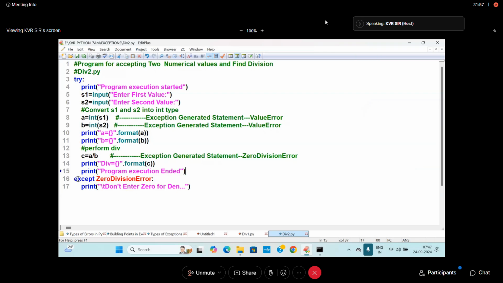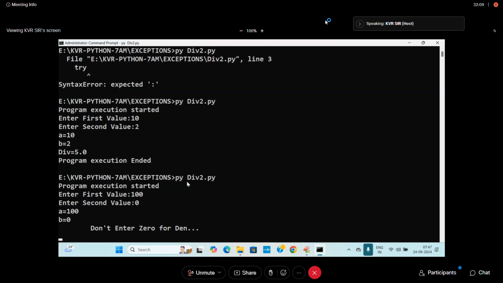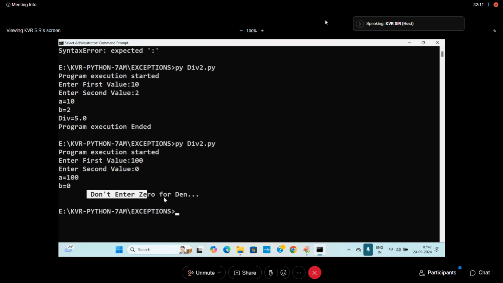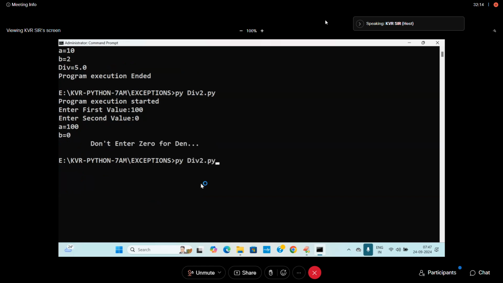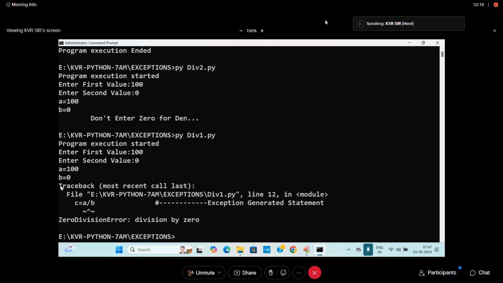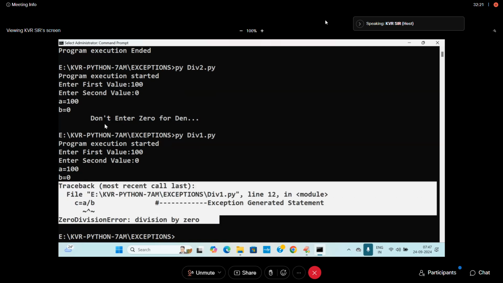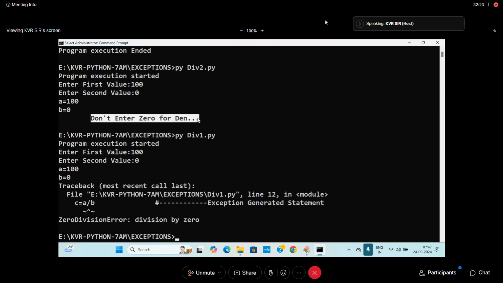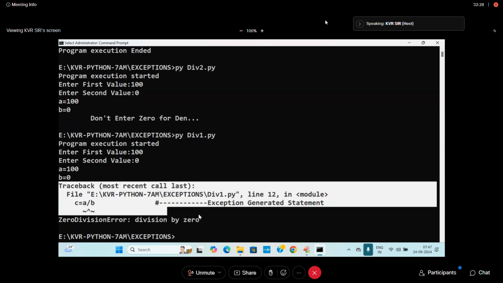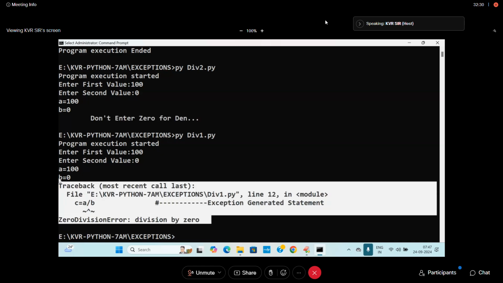So the catch except block will not allow the PVM to generate its own technical error message, which will permit the PVM to give your message, what you have written. See the answer now. What did we get? Don't enter 0 for denominator. When you ran the previous program and said 100 and 0, which message did I get? Technical error message I got. Which message did I get now? User friendly error message, which is so good compared to this kind of logic. I think you are following me.